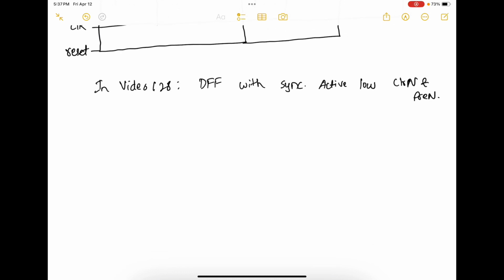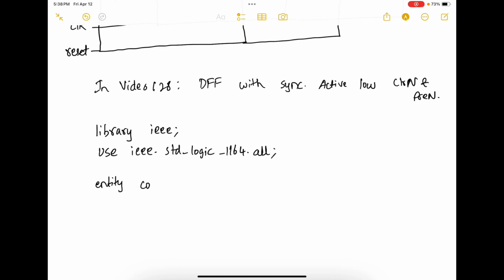So we're going to write the VHDL code: library IEEE, use IEEE dot std_logic_1164 dot all, entity counter design. That's our top level.